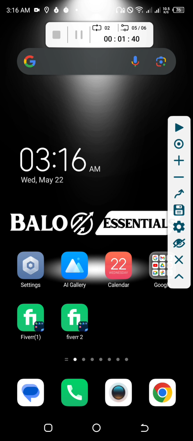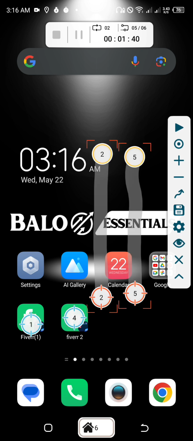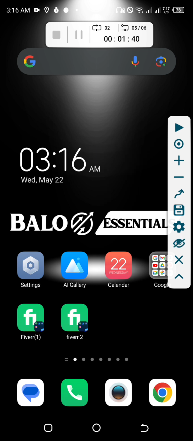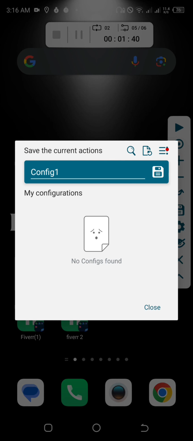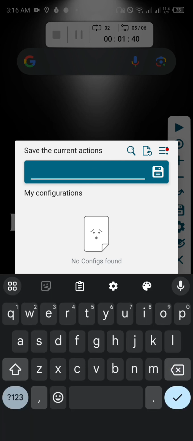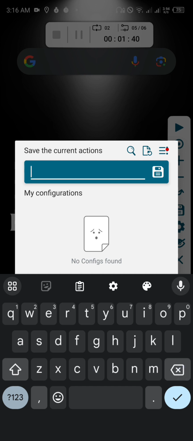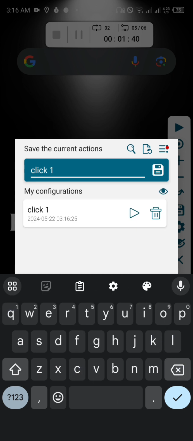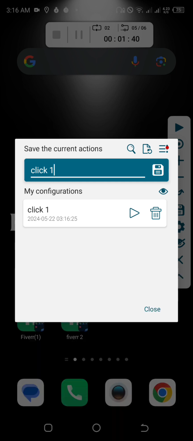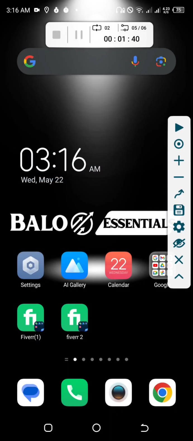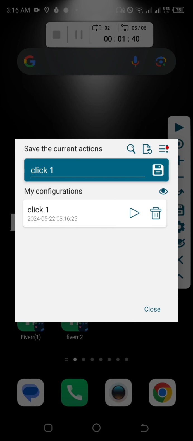So if you don't want to keep repeating this stuff, trying to click and do this and that, all you have to do is click on save. Save this click that you just created. Let me say click one. And so next time, if you close the app, it has been saved.